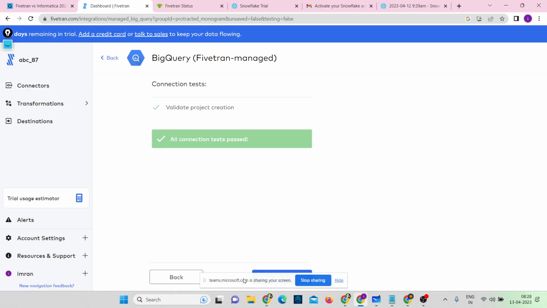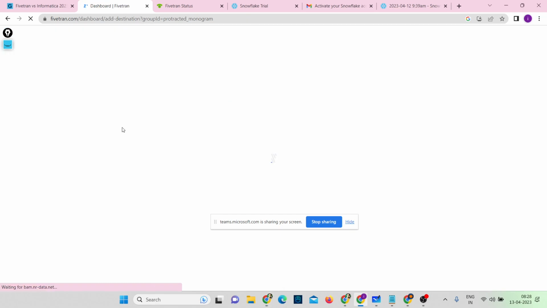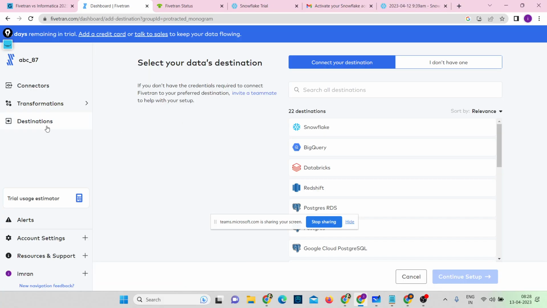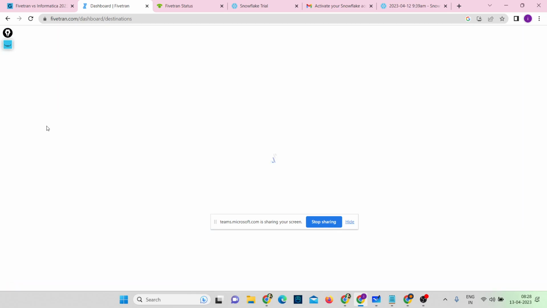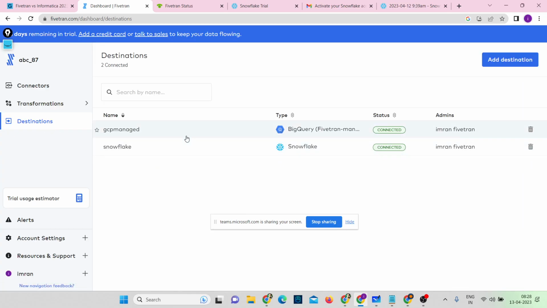Yeah, so my connection is test. I'll click on view destination. Okay, so if I go to my destination, I have two destinations, the Snowflake and the GCP managed.